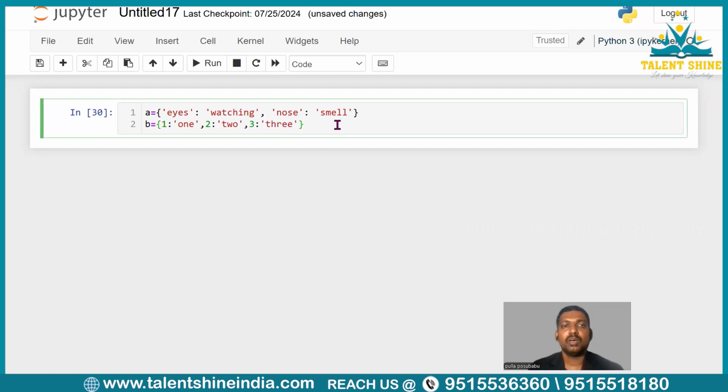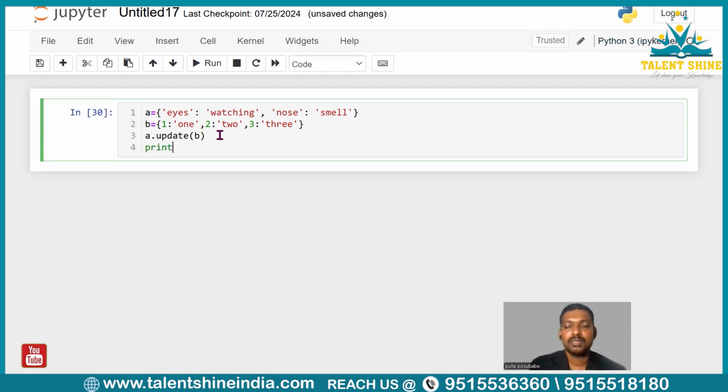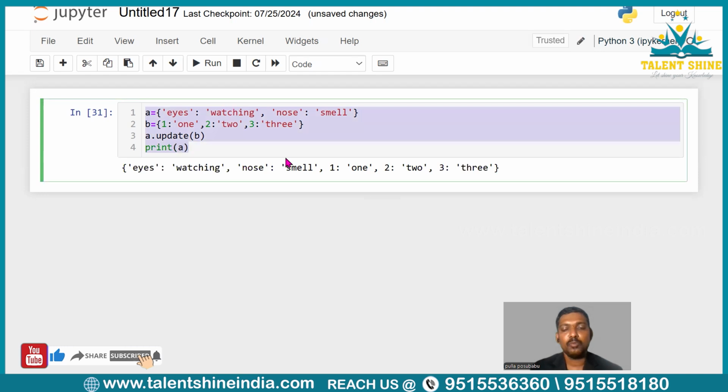Now I would like to update A. So whatever key value pairs are there in B, I would like to add into A. So at a time, if you want to add multiple key value pairs into A, write here A dot update of B. So try to pass B. So when you pass B here, what is happening? A will be updated. So let us print A. And you could see all these three key value pairs have been added. So I hope the idea is clear.